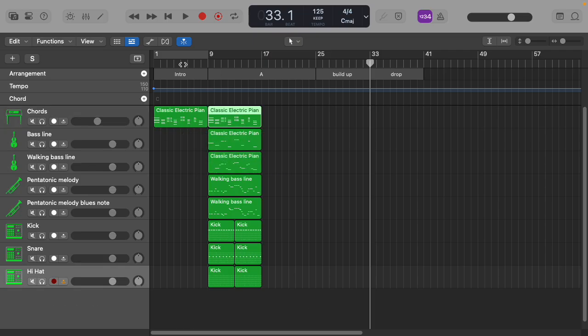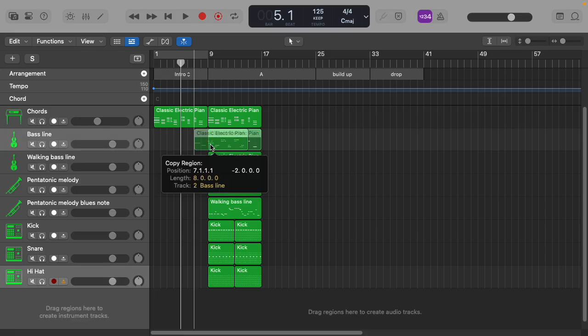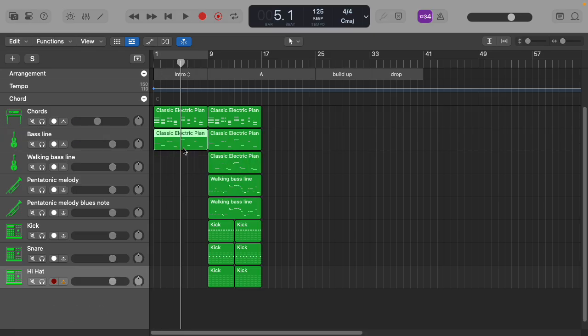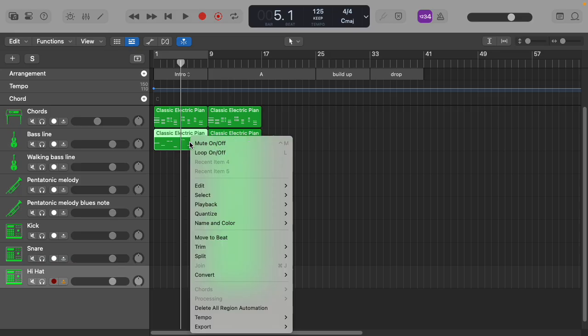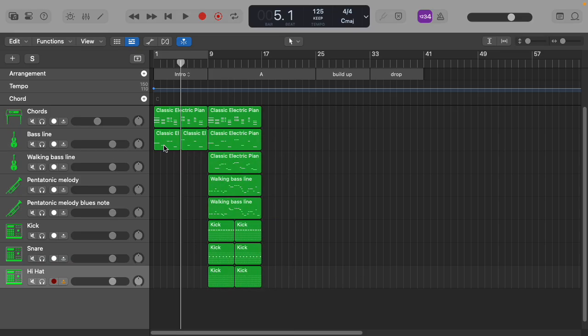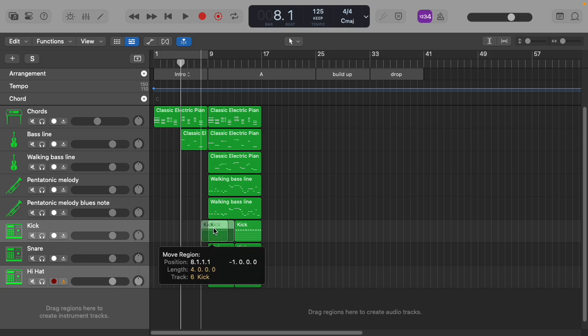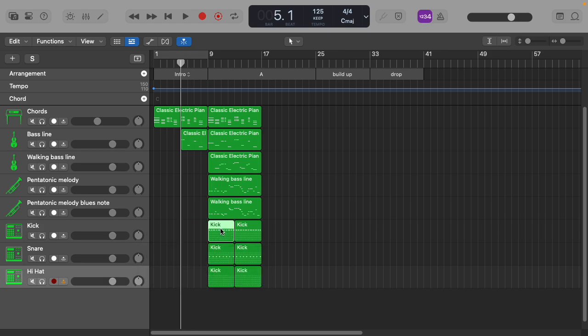And then I'm going to halfway through my introduction develop it by adding something else. So let's bring my bass line back. But I'm only going to bring in my bass line halfway through. So I'm going to cut my bass line. I'm going to split it and I'm going to bring my bass line in for the second half. I might bring some drums in for the second half as well. So maybe a kick halfway through.